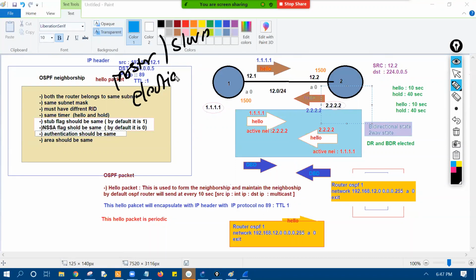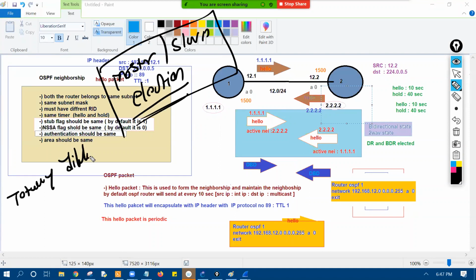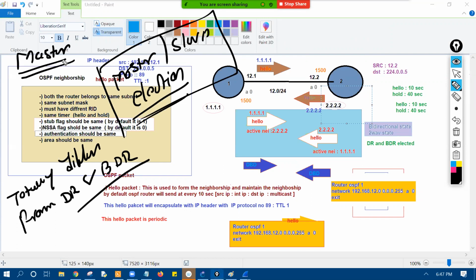The master and slave election is totally different from the DR and BDR election. What is the meaning of master? Master means I am the owner, I am the king, I can share the information with you. Slave just receives and responds to the information. Once the master has exchanged the information, then the slave says its information to the master. But first the master is going to send the information.